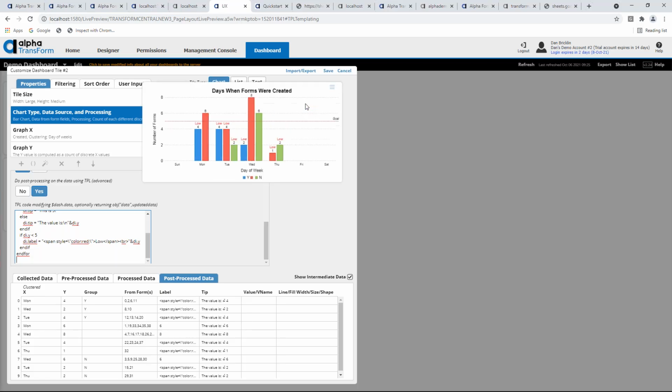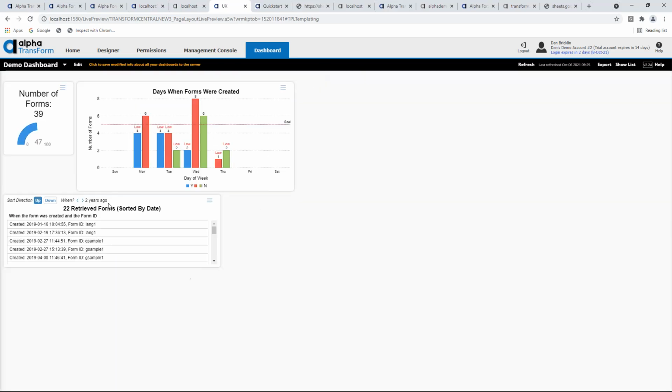So now if we look at this, you can see you have this to help you with debugging. Let's save it. And if I go over it, the value is 4. The value is this. Well, none of them are 5. If one of them was 5, then it would say this is 5. But you get the idea. So that is post-processing.